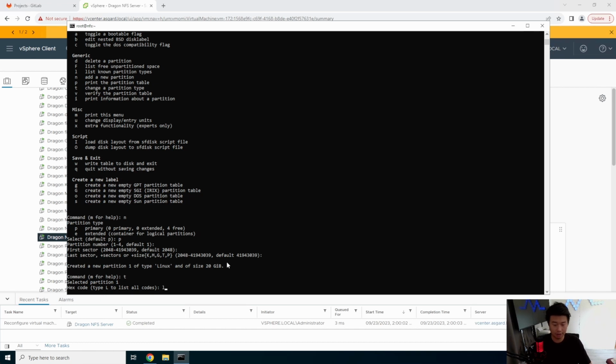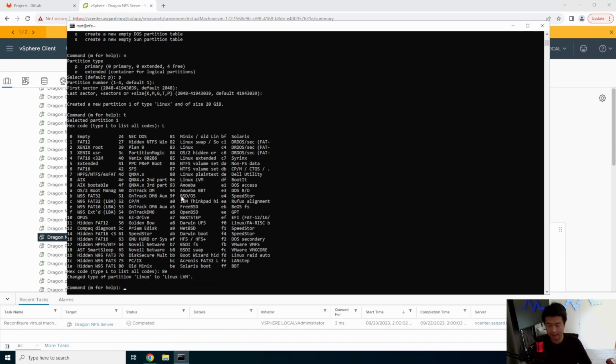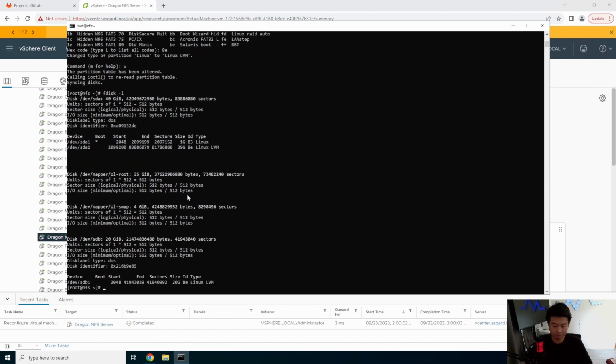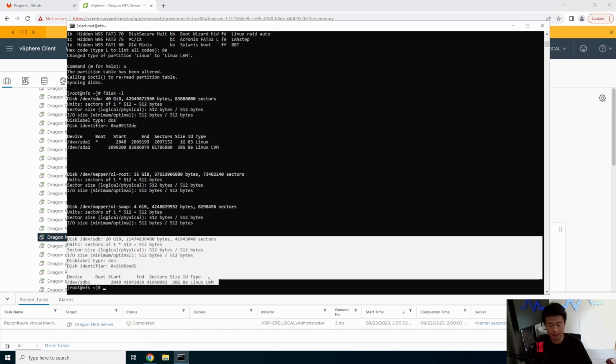And then you can list all the codes. So I'll type L to show you all the lists. But what we want is actually just a Linux LVM, which is 8E. So we'll type 8E here, and it'll configure 8E. So once we have that, we will hit W to write, and then we can see that now we have a new physical volume here that we created from this disk.